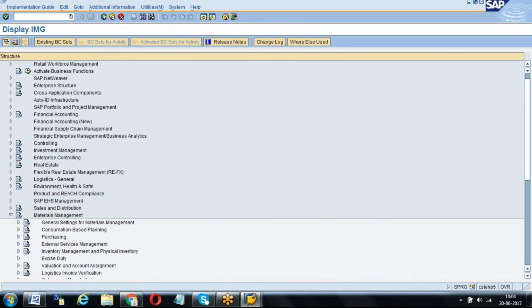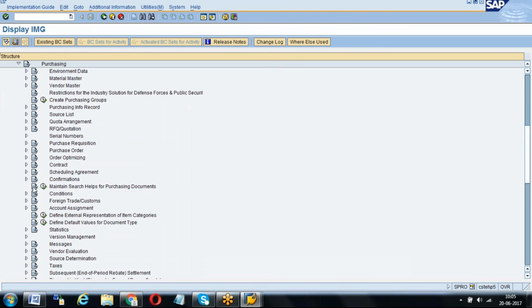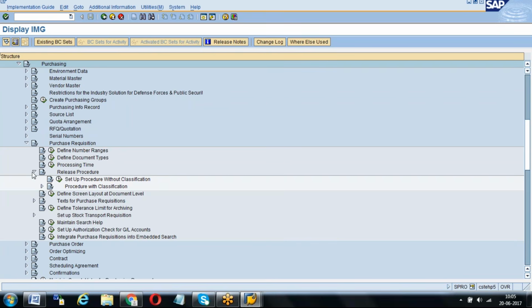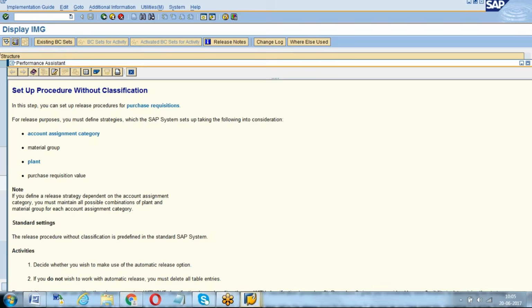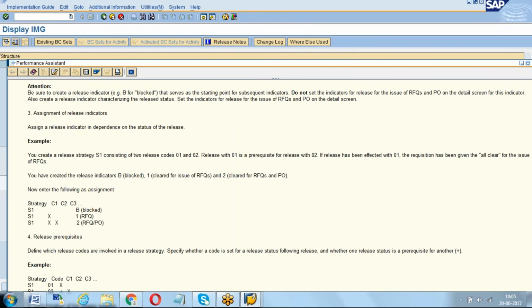If you don't know anything, when you come to purchasing and you are configuring your release procedure, go to the purchase requisition release procedure. Here you have the release procedure, right? You just click on this with the classification that we are giving here.